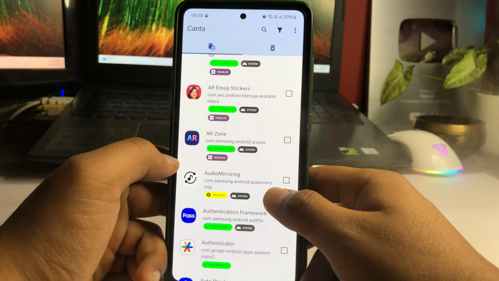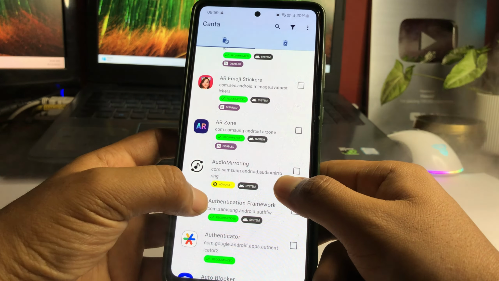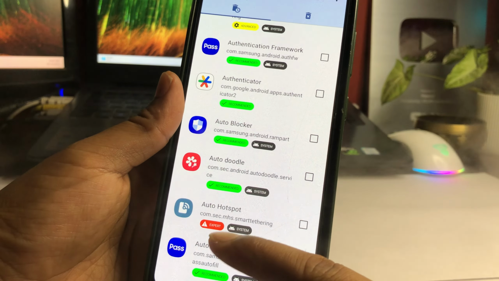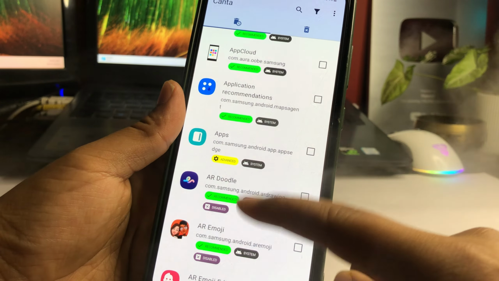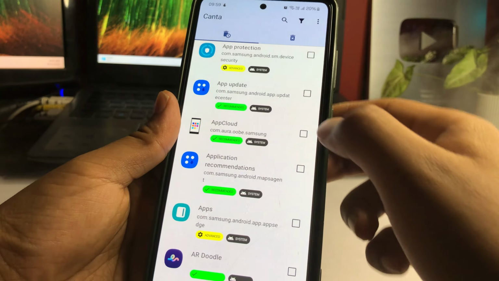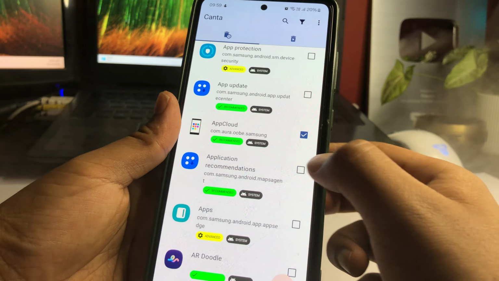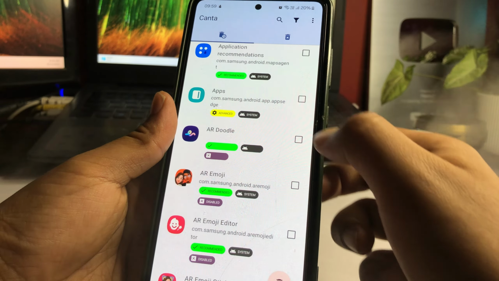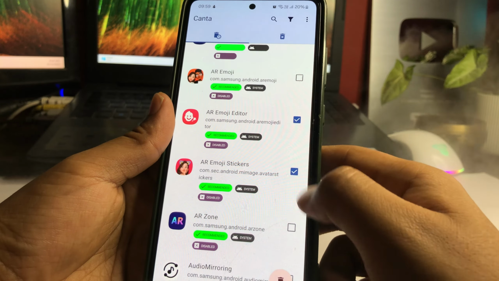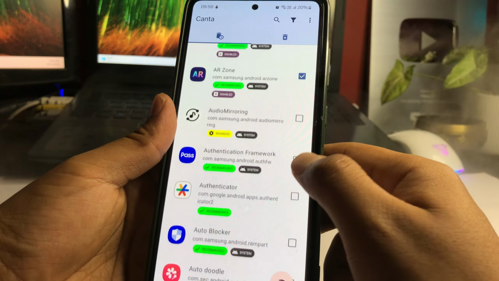Also make sure to uninstall only the recommended ones. Alright, guys, you just don't want to break your phone by deleting important system apps. That is what the unsafe mode means. You can try removing this, like App Cloud. This is also bloatware. AR Emoji Editor, I don't need them. AR Zone as well.